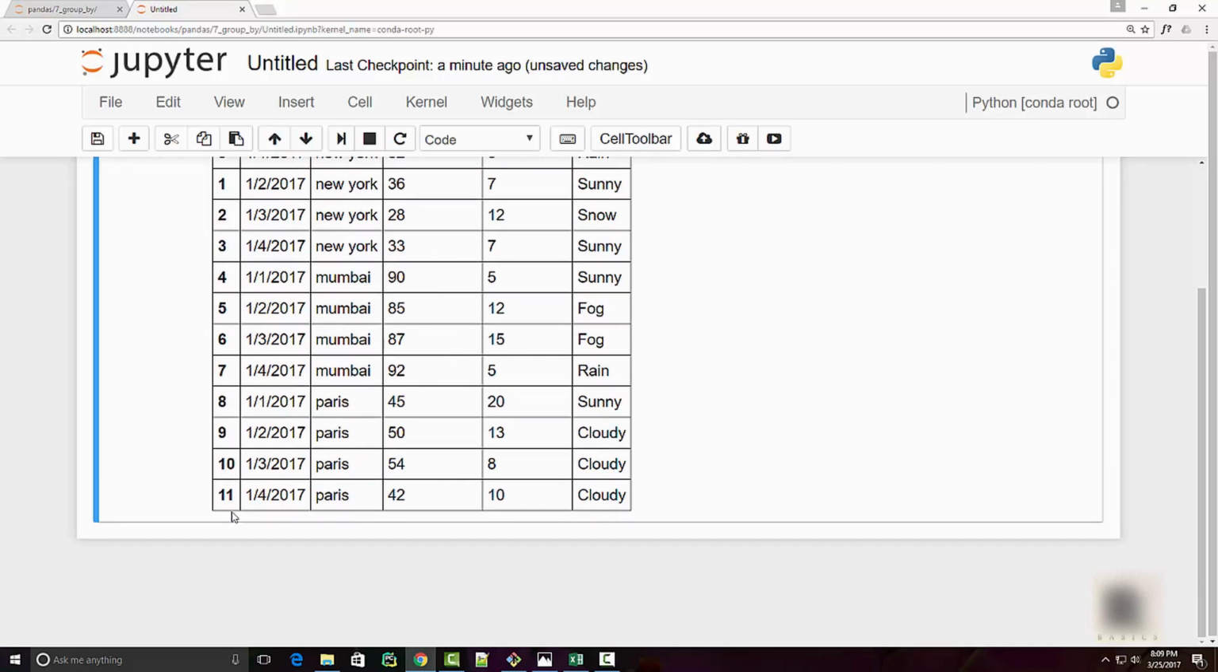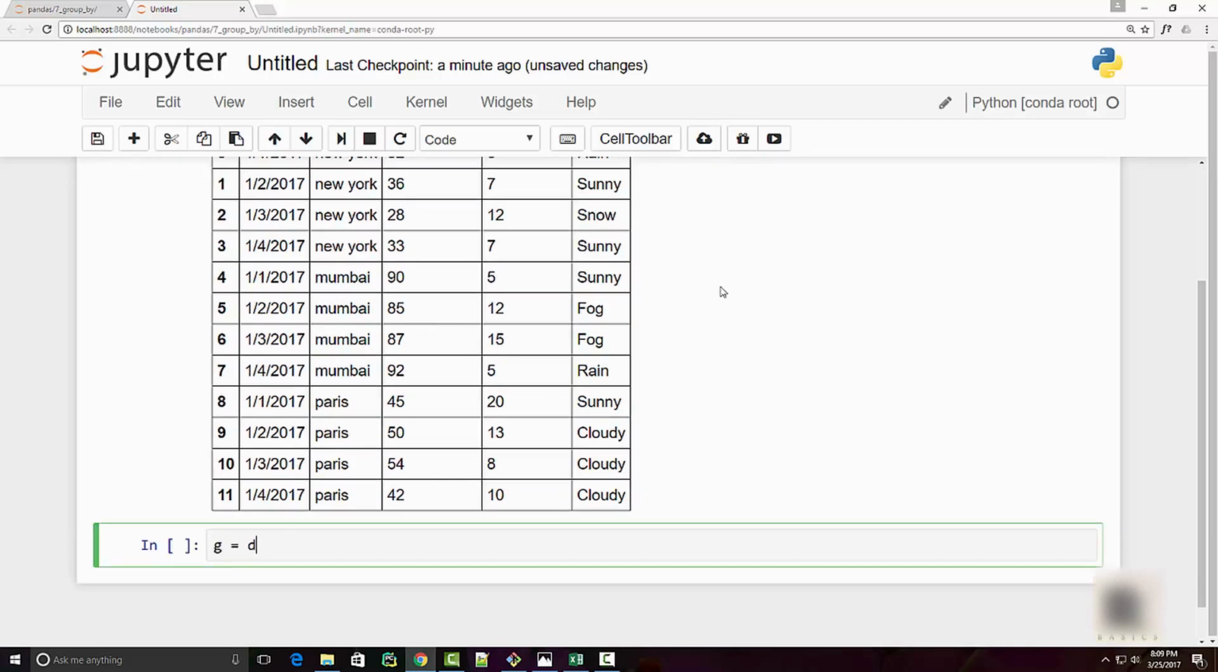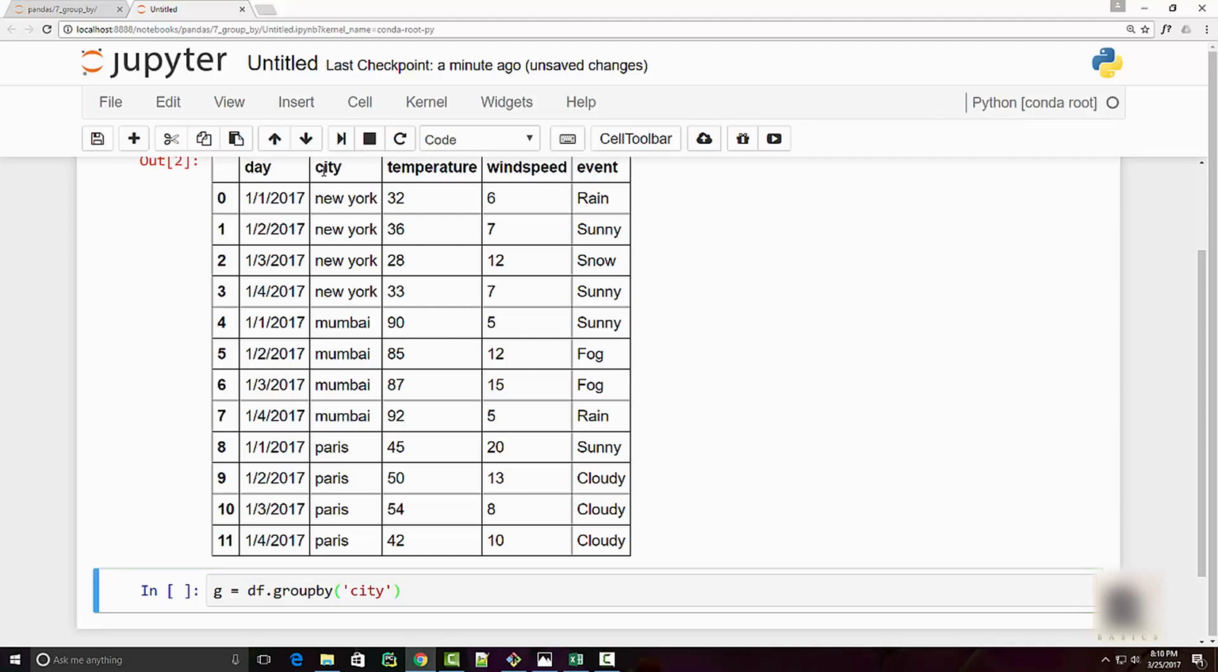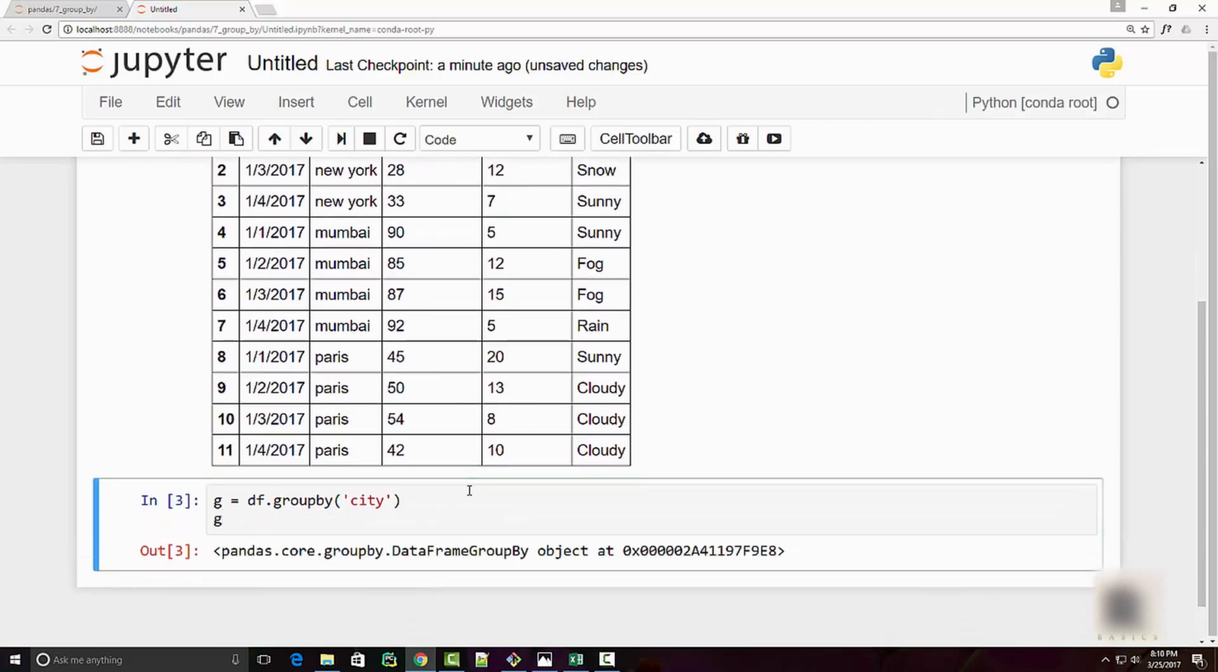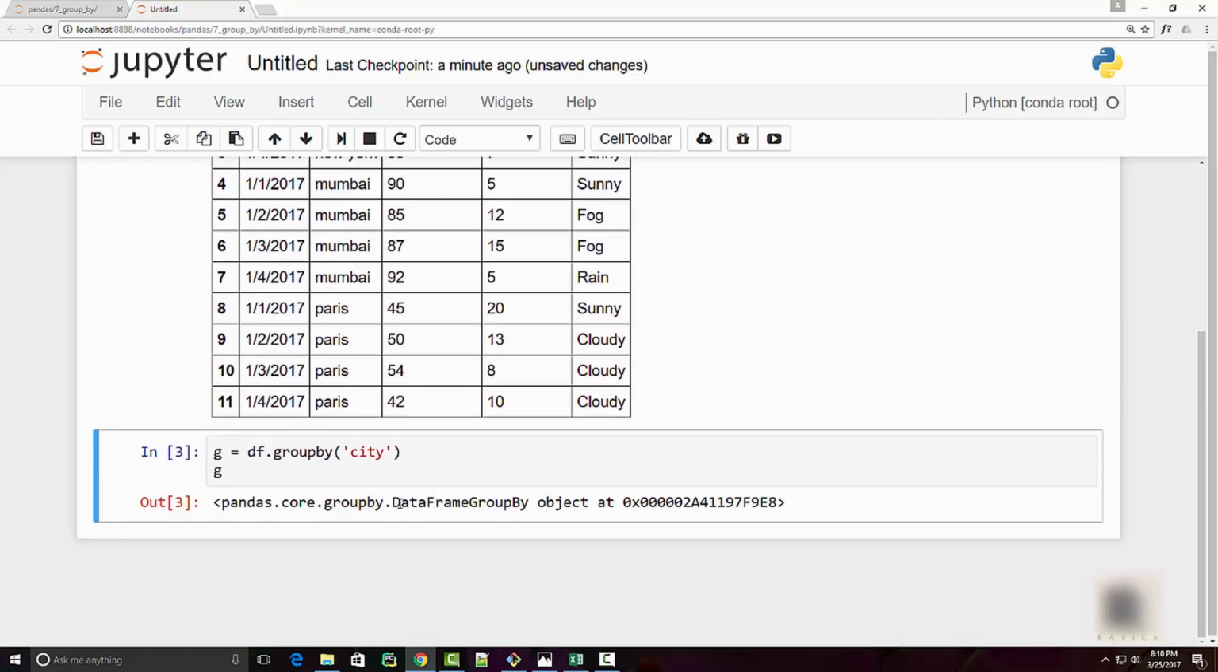Now I'm going to group this data based on cities. Okay, so I will run df.groupby, and here in the bracket you mention the column that you want to use for your grouping. My column name for cities is city, so that's what I'm passing as an argument in the group by function. Okay, now when I run this, I will get a data frame group by object.